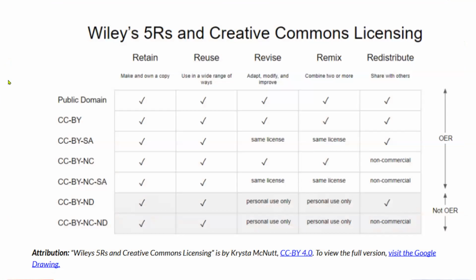And this particular diagram here shows you how the five R's pertain to the various licensing models here. So if you have two different sources and you want to combine them, you have to examine how open one license is for one work and see how it works with another license. So this one gives you an interesting view of making and owning a particular copy.